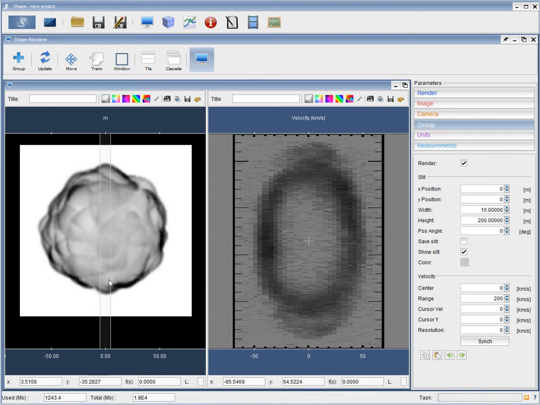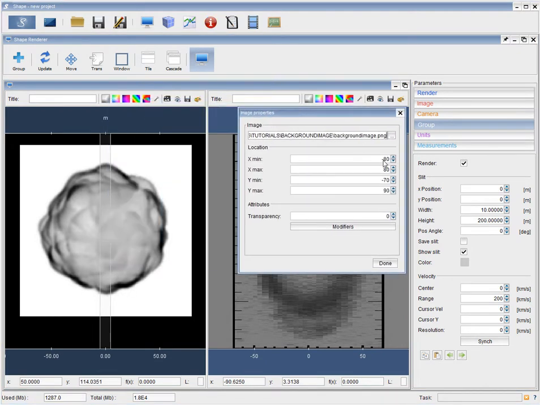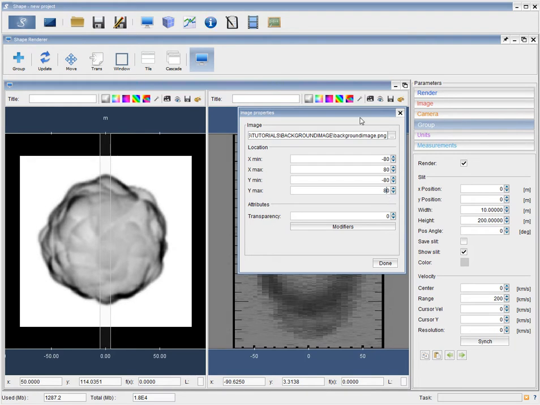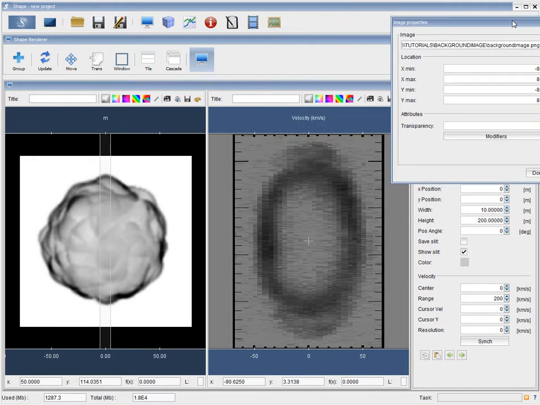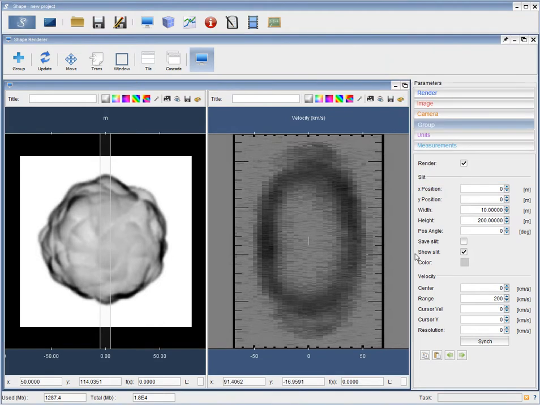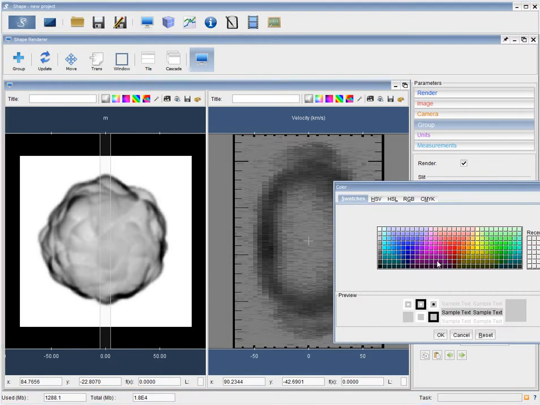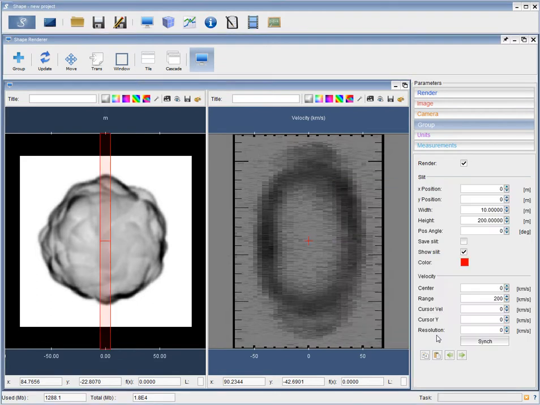Now you will have to match the image to the PV diagram or vice versa in your spatial direction. You can do this again here using the image. Since they're centered, let's use the same here. So that's pretty much there. Let's check using here this x coordinate and the horizontal line on the slit. Let's change the color of the slit so we can see it better.